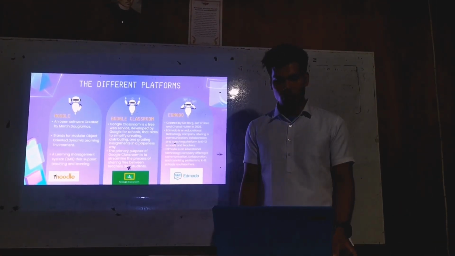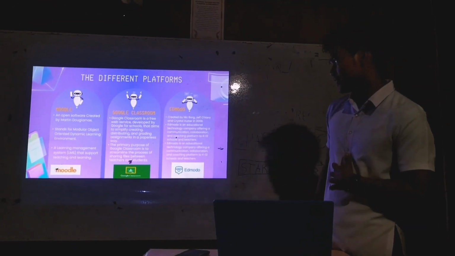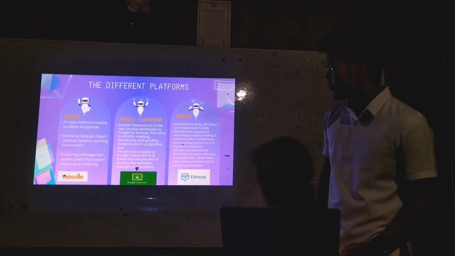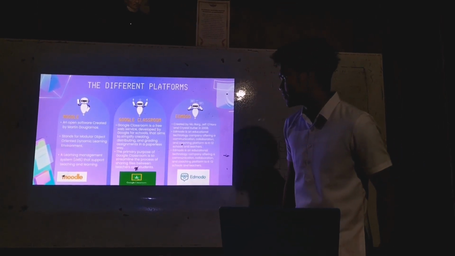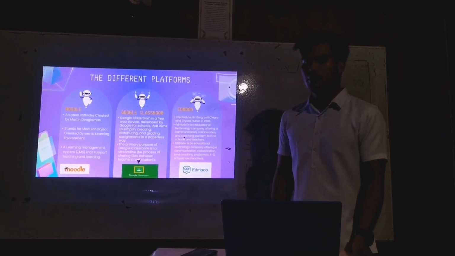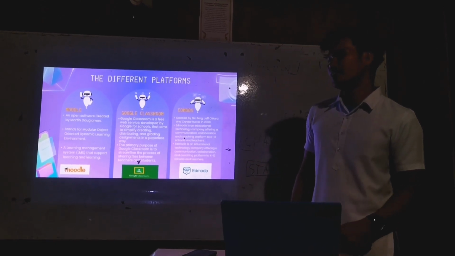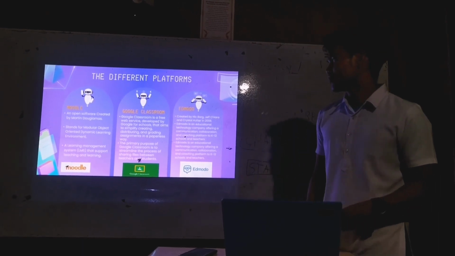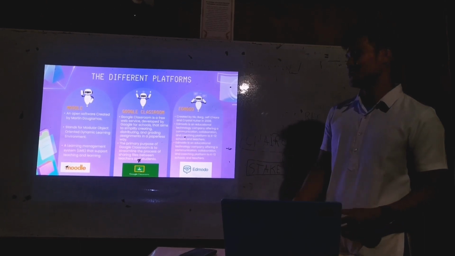First is Moodle, an open software created by Martin Dougiamas. It stands for Modular Object-Oriented Dynamic Learning Environment, a learning management system (LMS) that supports the teaching and learning process. In Moodle, which is used in online distance learning, a teacher is able to connect with their students or deliver the lesson to their students.